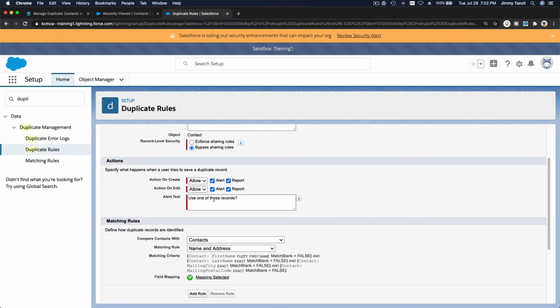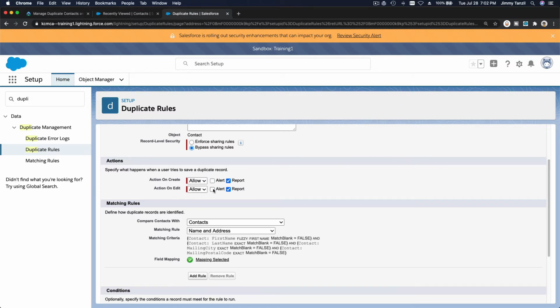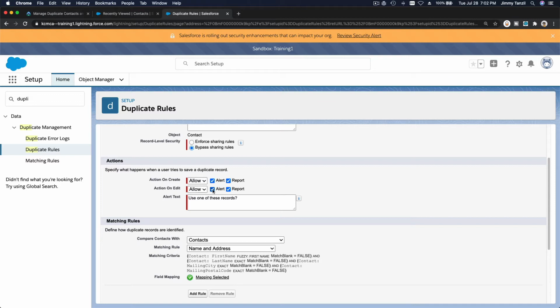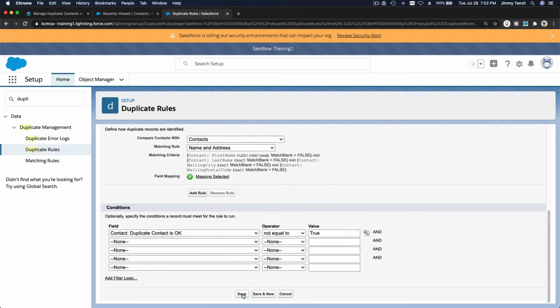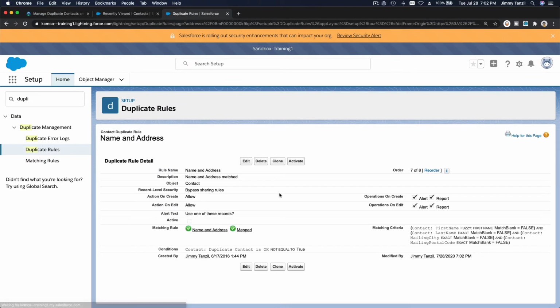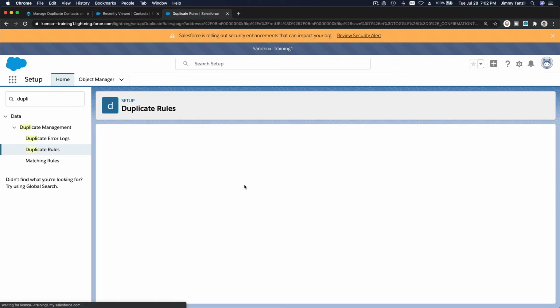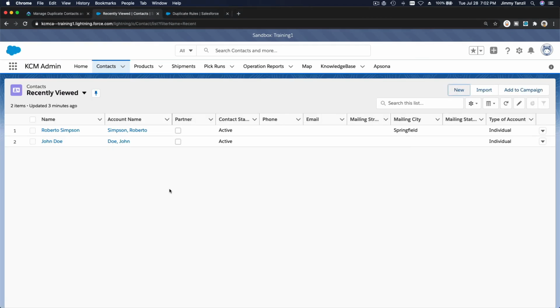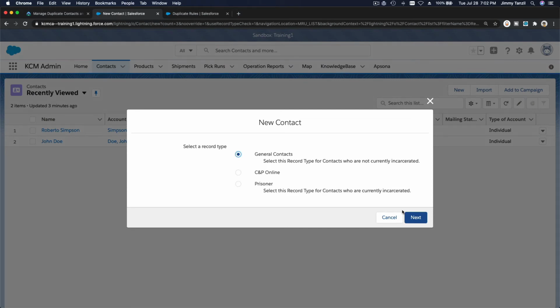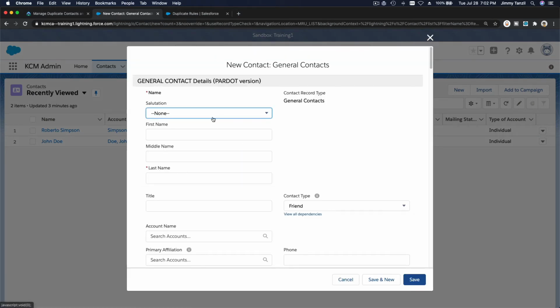So the automation process will see an error saying, use one of these records. Say, what? Why is it broken? It keeps saying that because you alerted. So let's show what happens on the user interface anyways. I'm going to hit save there, and I'm going to activate. And now if we create another Homer or Roberto Simpson, I'm going to new one. It will allow it, but it will have an alert. Create or not create.